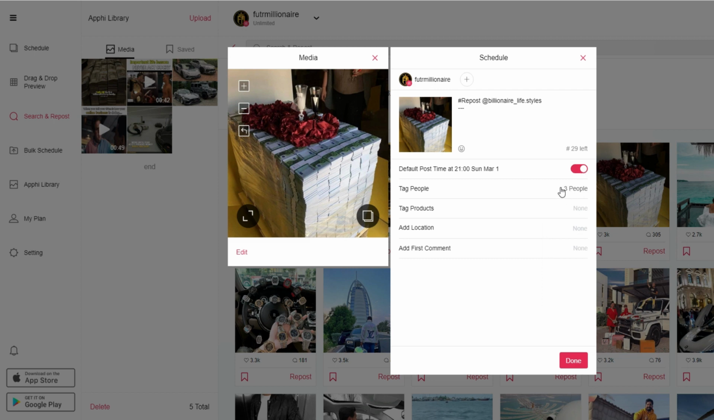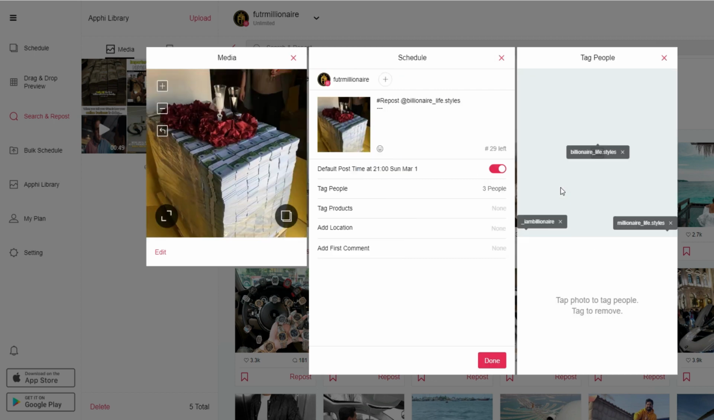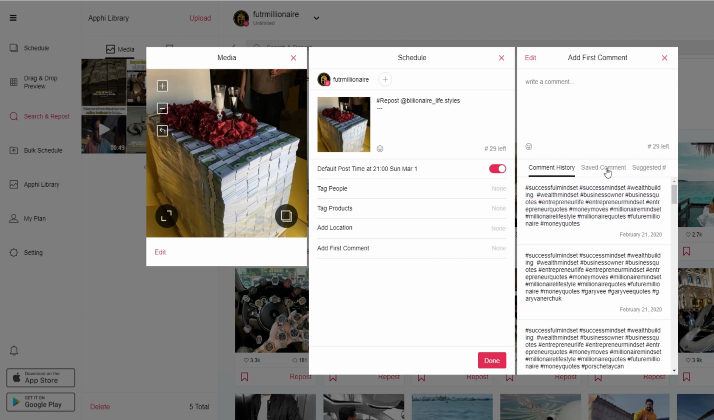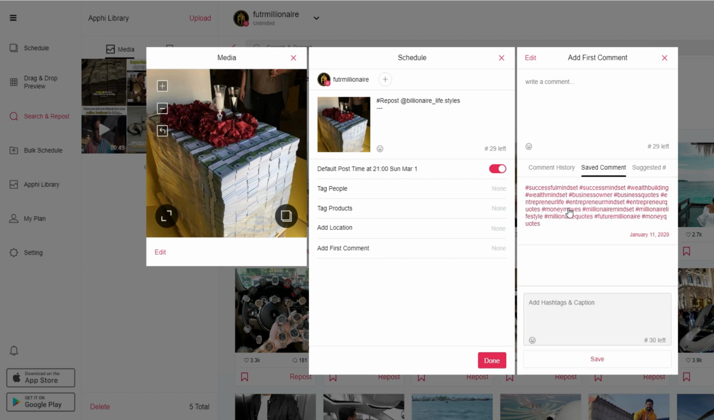You can basically just customize anything you want from this post. So if I want to just remove the people that are tagged in this picture, I can easily do that. I can add a location if I want to do that. I can tag products if I want to do that, and I can definitely add a first comment. So if I click on first comment, you can see my saved comment history here. I simply click on it, and just like that, whenever this post goes live on my Instagram page, it will automatically include this first comment with a list of all the hashtags that I chose.